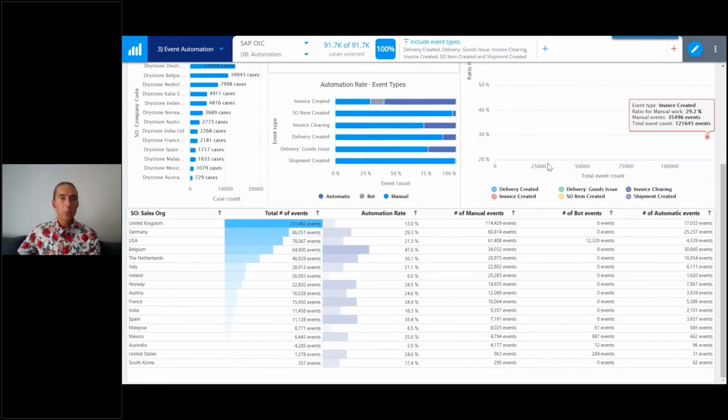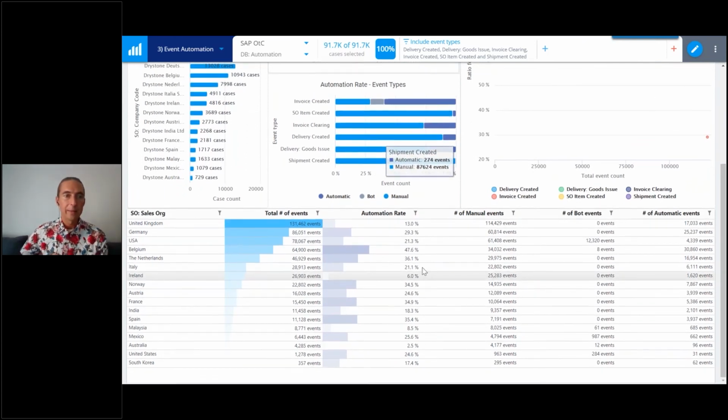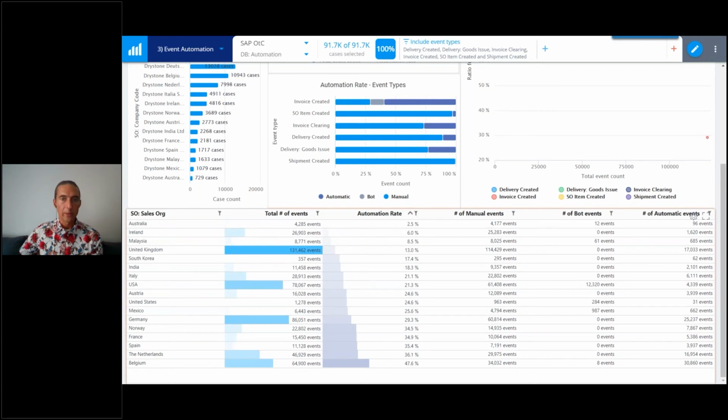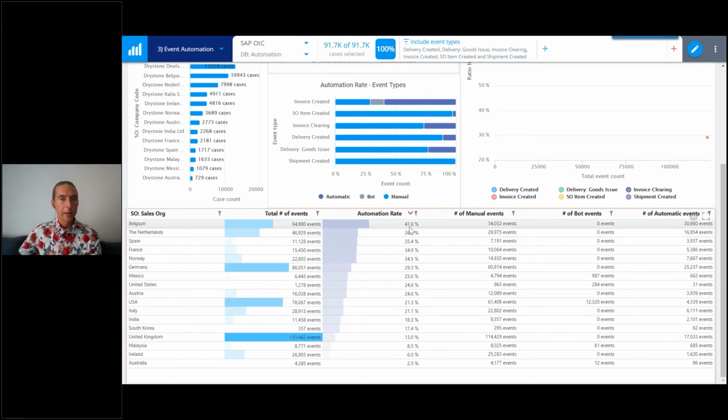And then we can see more details ordered by the sales organization here, and you can change this dimensioning, but we see how many events there are in each of the sales organizations and what the automation rate is. So if you want to see Belgium, the automation rate is already 47 here, and in Australia 2.5 in this example. So you can quickly see which parts of your organization, no matter what the dimension is, are behaving. How are they behaving? And what is the number of manual events, bot events, and automated events?